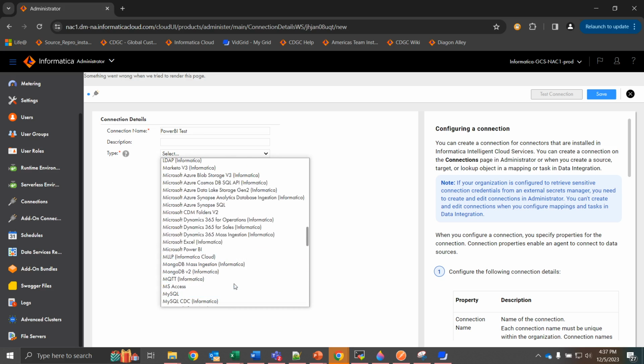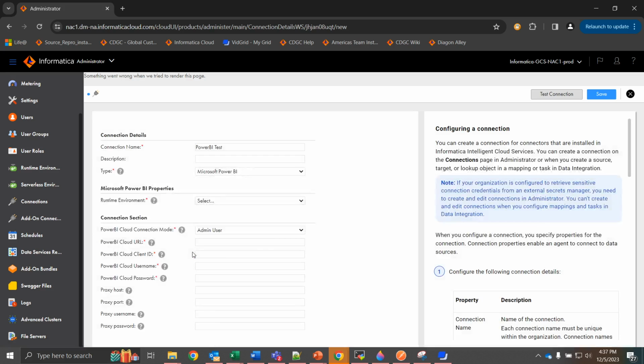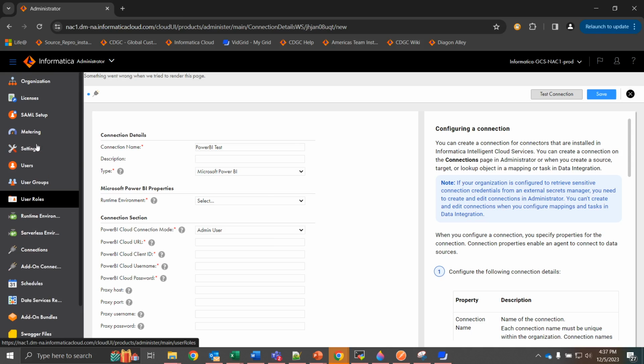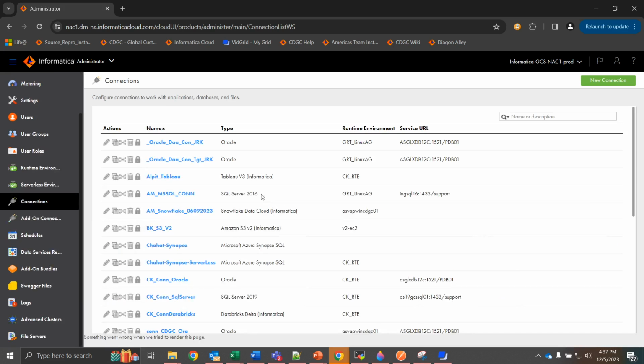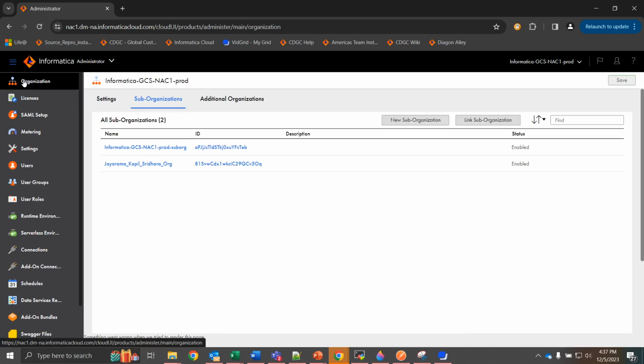Now, what we would do is move up to the Microsoft Power BI connection and create a connection through this method. However, users have noted that this is not available for them, and instead they're only able to see the deprecated connection. This is because if we look up towards organization, we'll discard the changes here, move back to organization, we can see that we are currently in the parent organization.